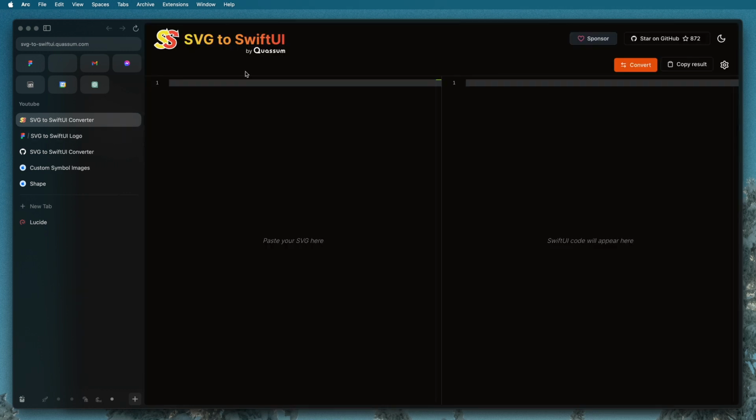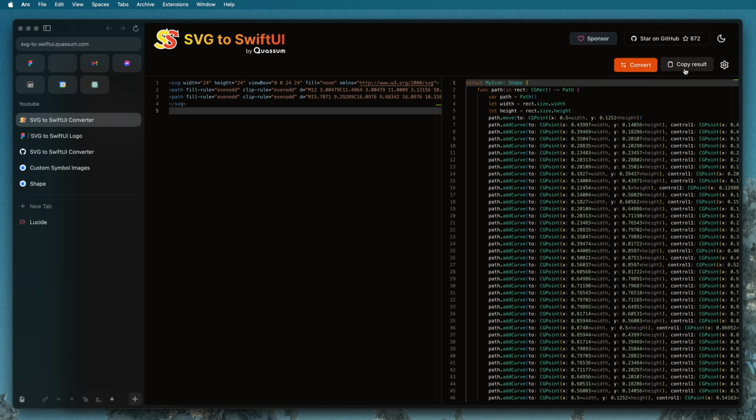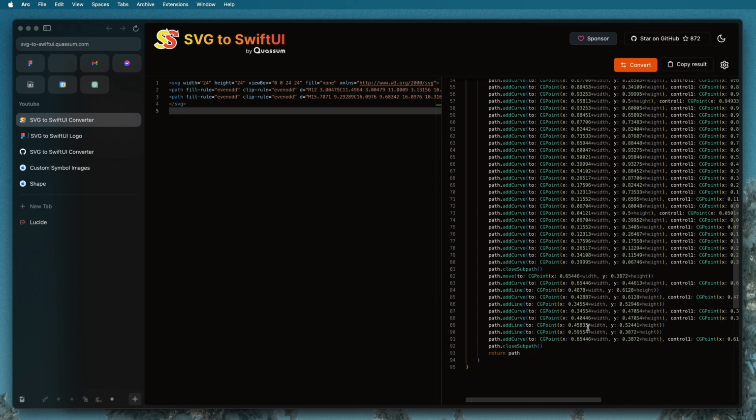And I will open this application that I wrote and paste the SVG code in on the left side and click convert. Then I will also be able to copy the result that I got. I will also link this app in the description if you want to use it.